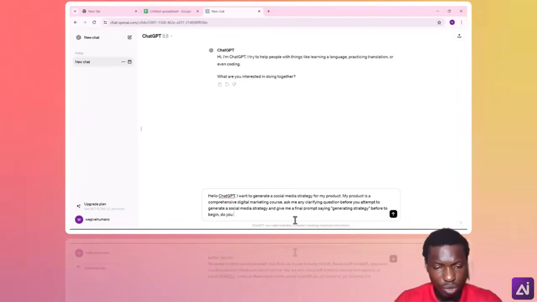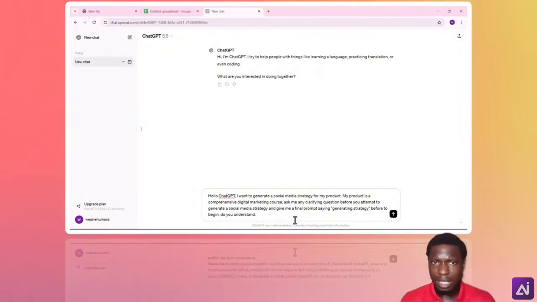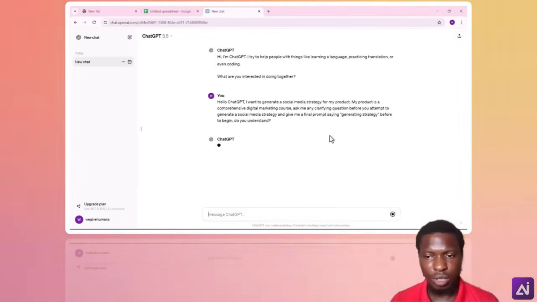Do you understand? Okay, so this is one way. I've given ChatGPT a whole lot of instructions, and the last prompt I'm giving ChatGPT is asking it if it understands what I'm trying to achieve here. Let's just drop this and let's see.